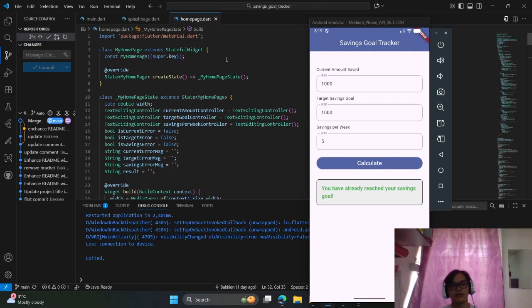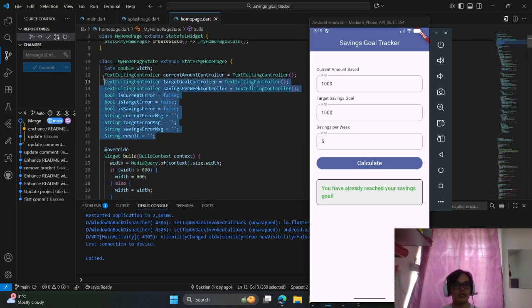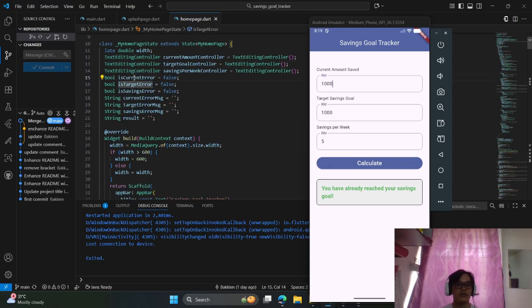Going to the home page, it uses a stateful widget the same as the splash screen. Here is the declaration: a late double width, which can be declared later, and the text editing controllers to get the text field input. Checking the text field error returns false by default, the error message is empty by default, and the result is empty.